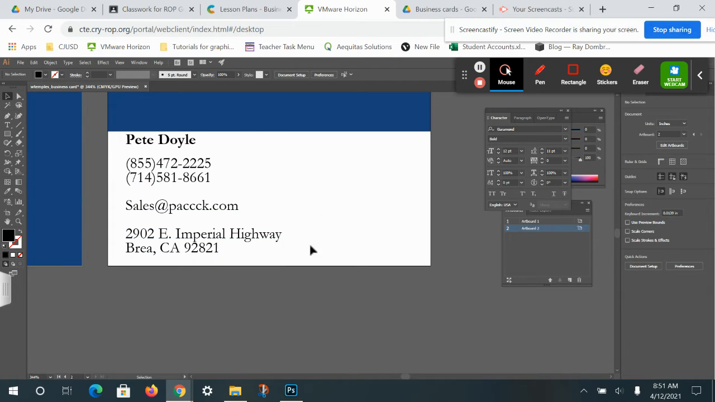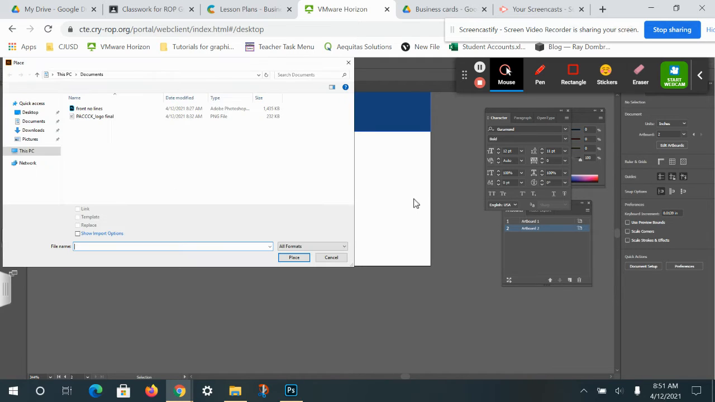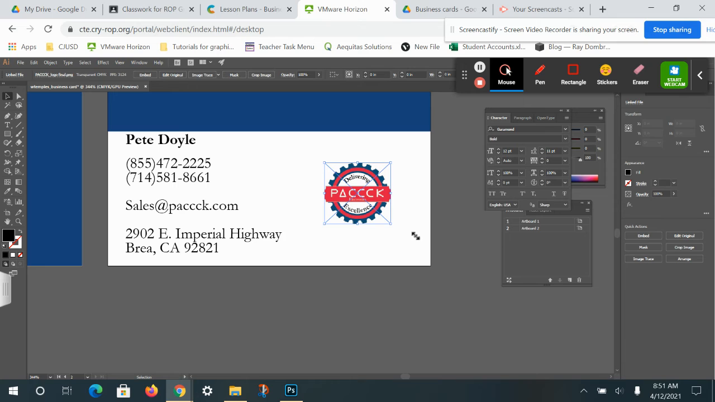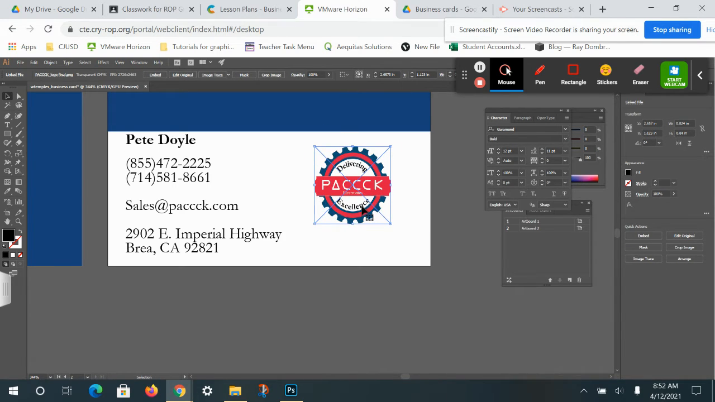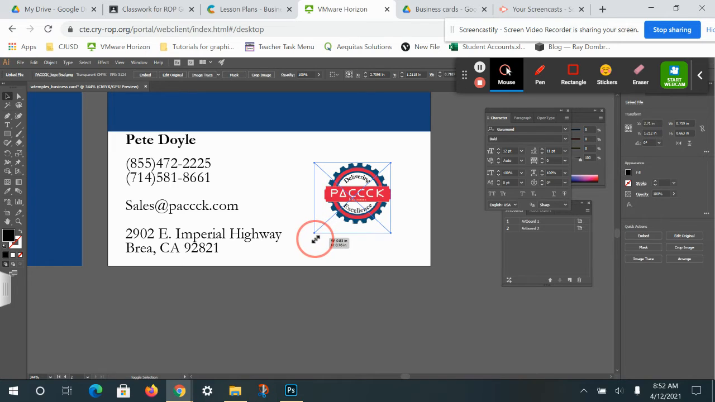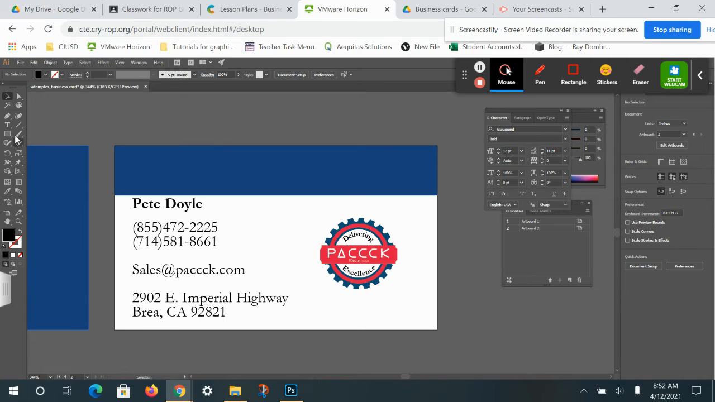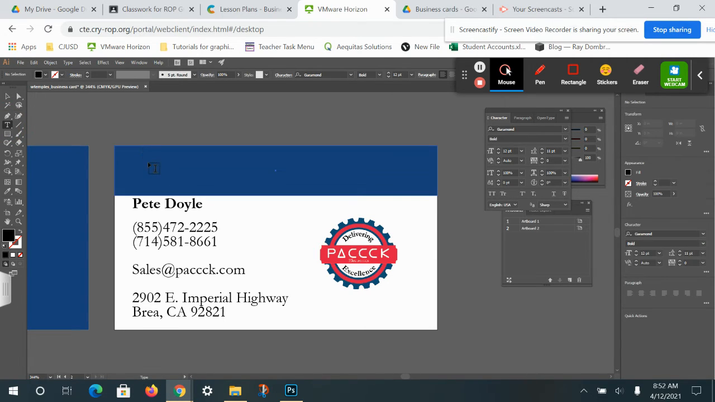All right, and then I want to place the logo right here. So I'm going to go to File, Place, and same logo that I used on the front. I'm just going to pop it in there on the back and kind of hold Shift so it does not get distorted. And then up here, they have some other pieces of work that we've done. And I'm going to put the name of the company up here.